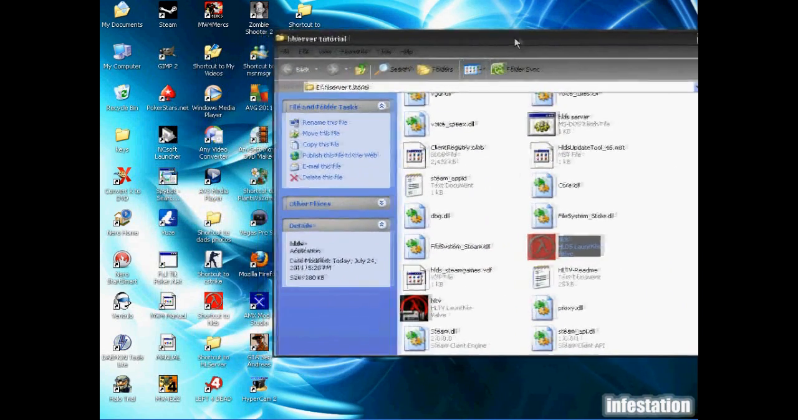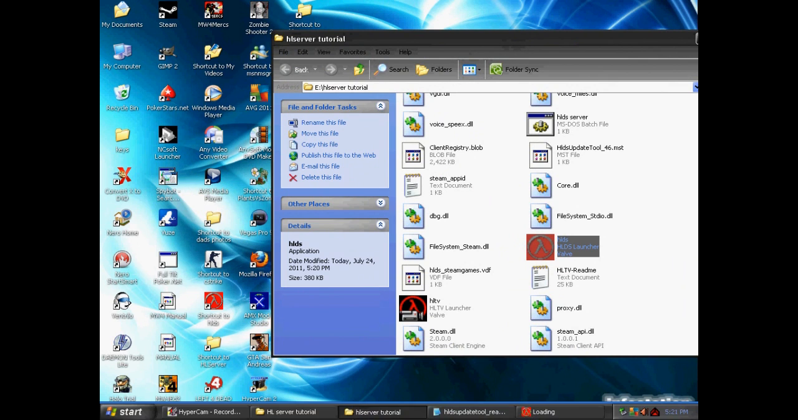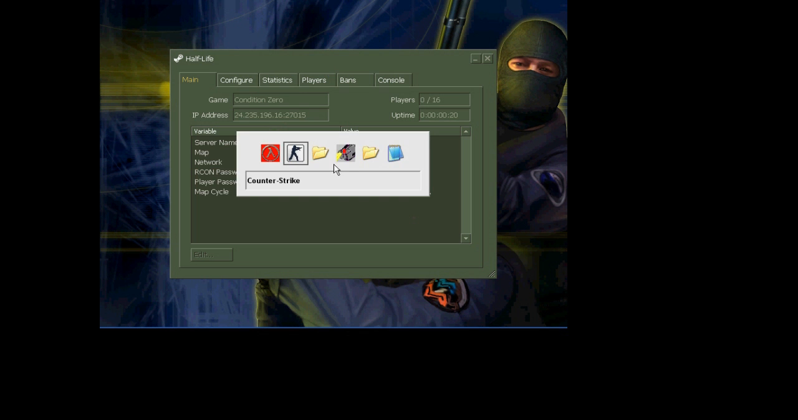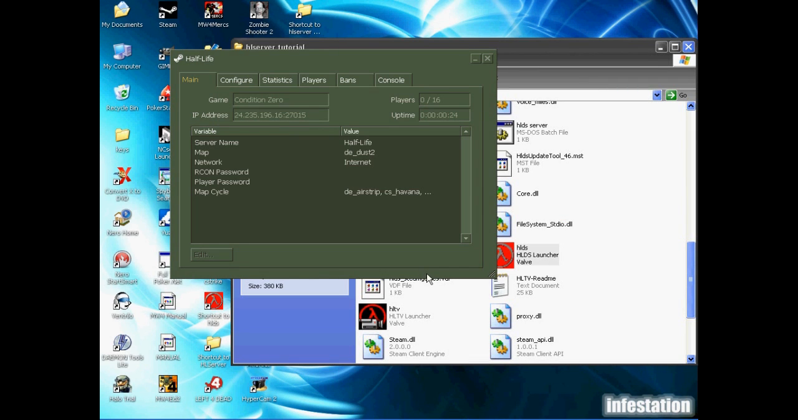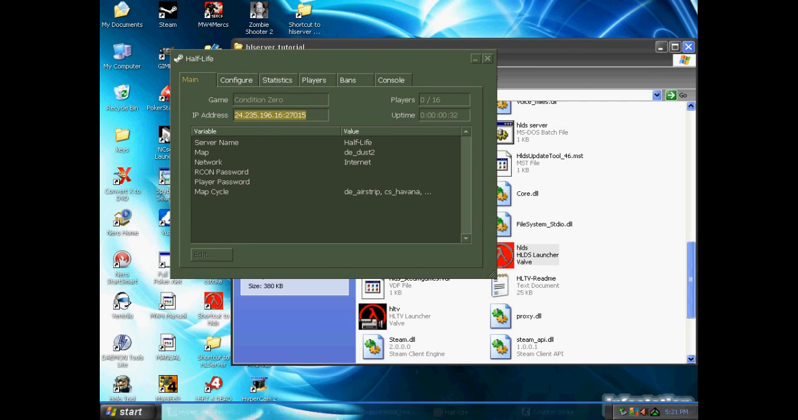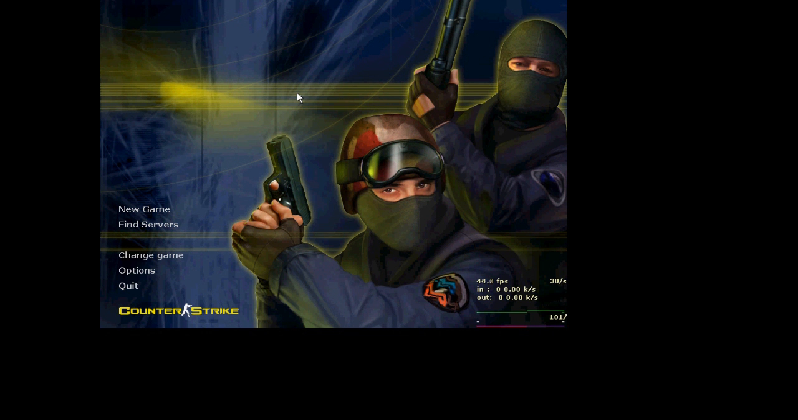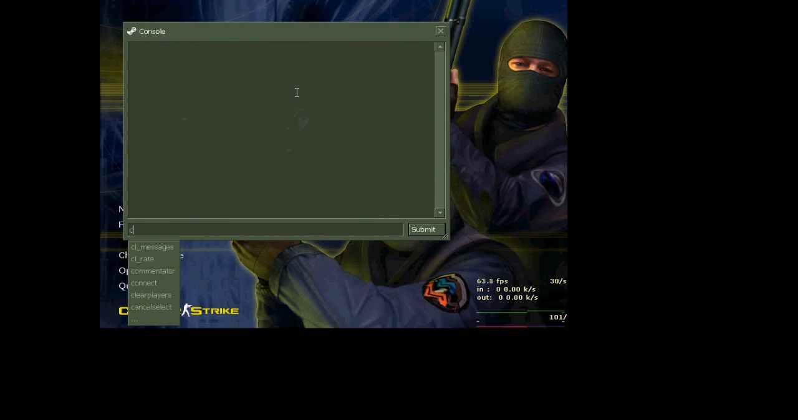And I actually already have a working install on this computer of Counter-Strike, so we're going to open that. And I'm going to go back to my Half-Life server. It's right there, but I still have to change windows. And I'm going to highlight the IP address it gives me. And then we'll go back to Counter-Strike, open up a console, type connect, and paste the IP address.